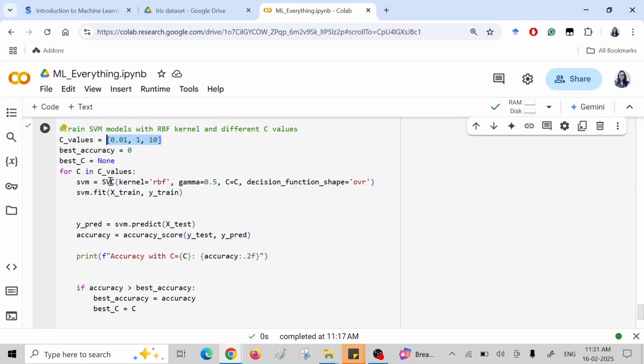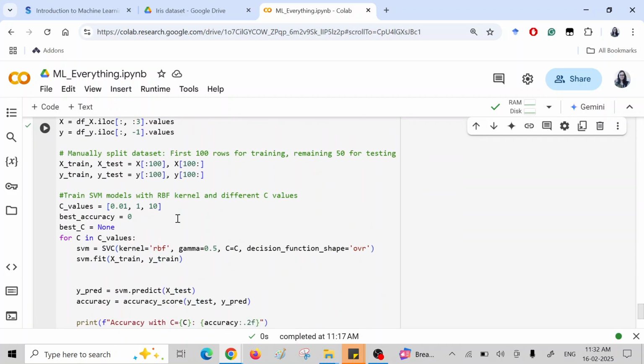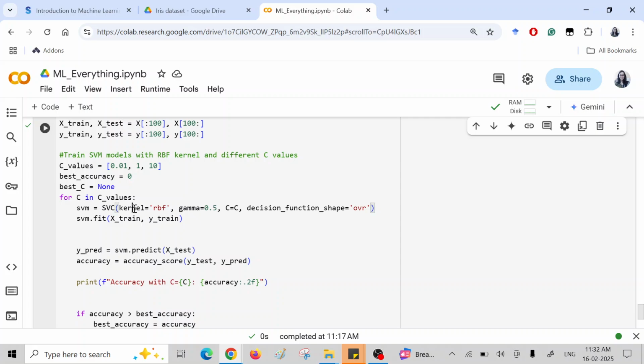Then for each C value, for the first C value, suppose 0.01, we use this SVC. We got this SVC from the svm module of the sklearn library, which is our SVM classifier. The kernel we need to use is RBF. The gamma value they are asking to use is 0.5, and the C value keeps looping. And we need to use one versus rest, which is this variable called decision_function_shape.